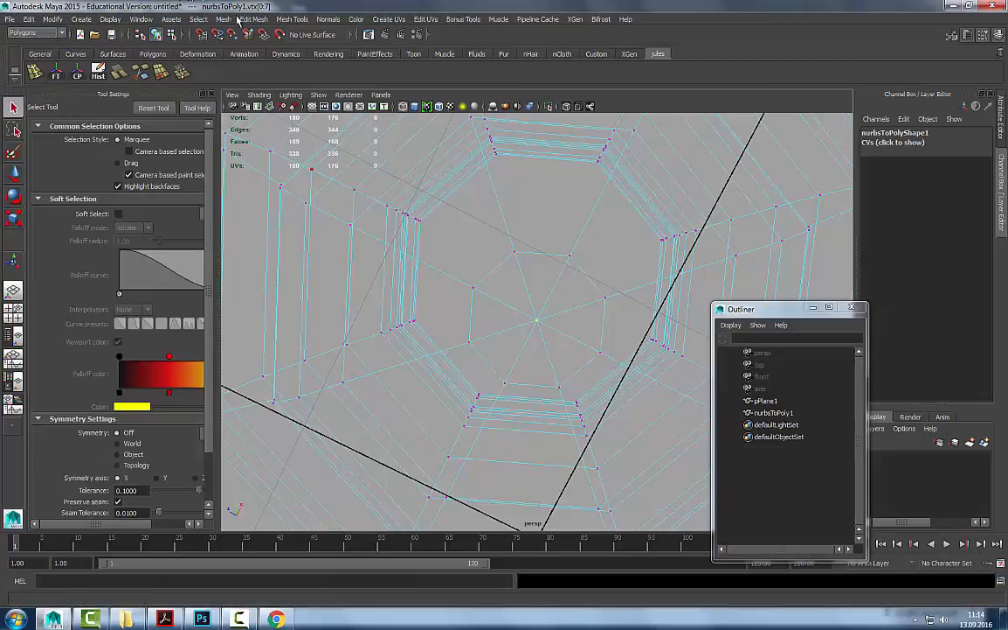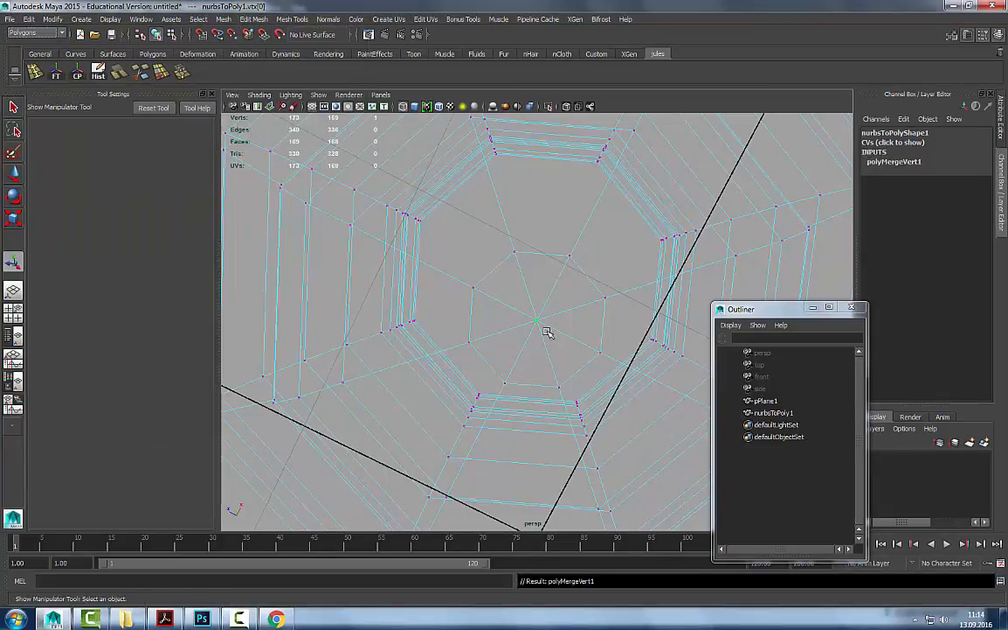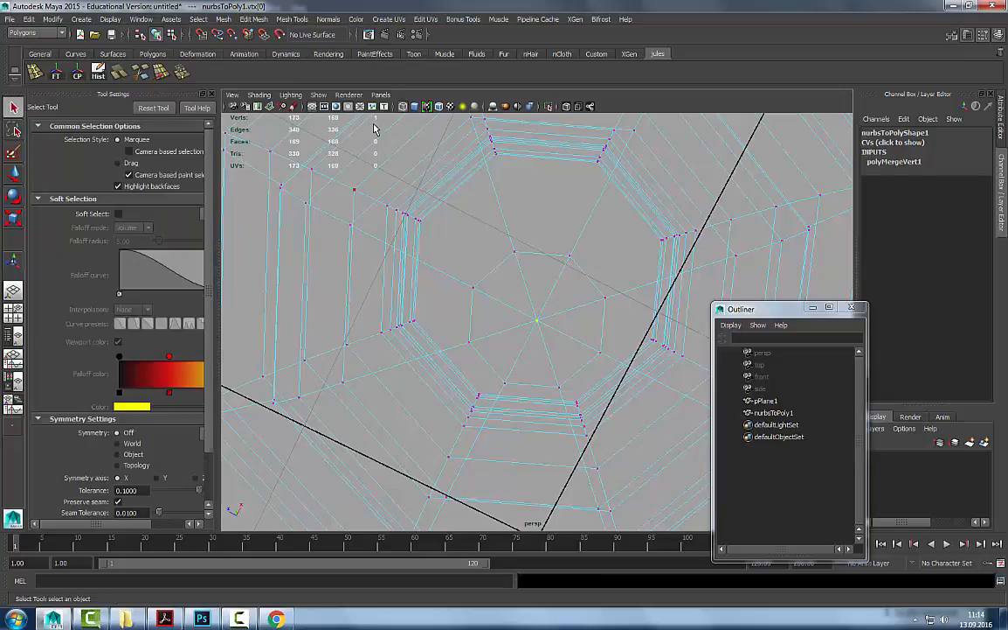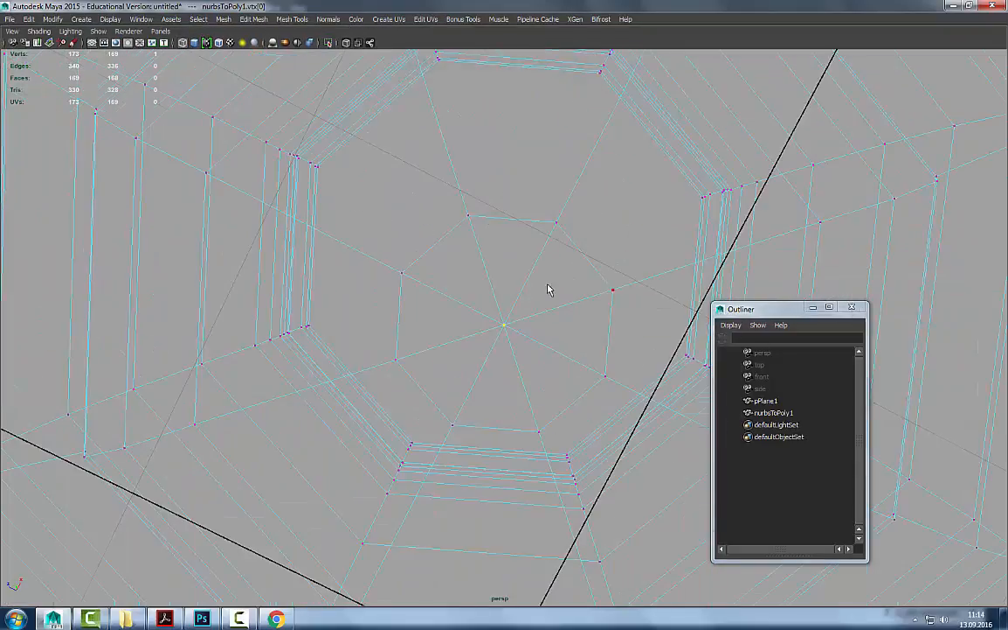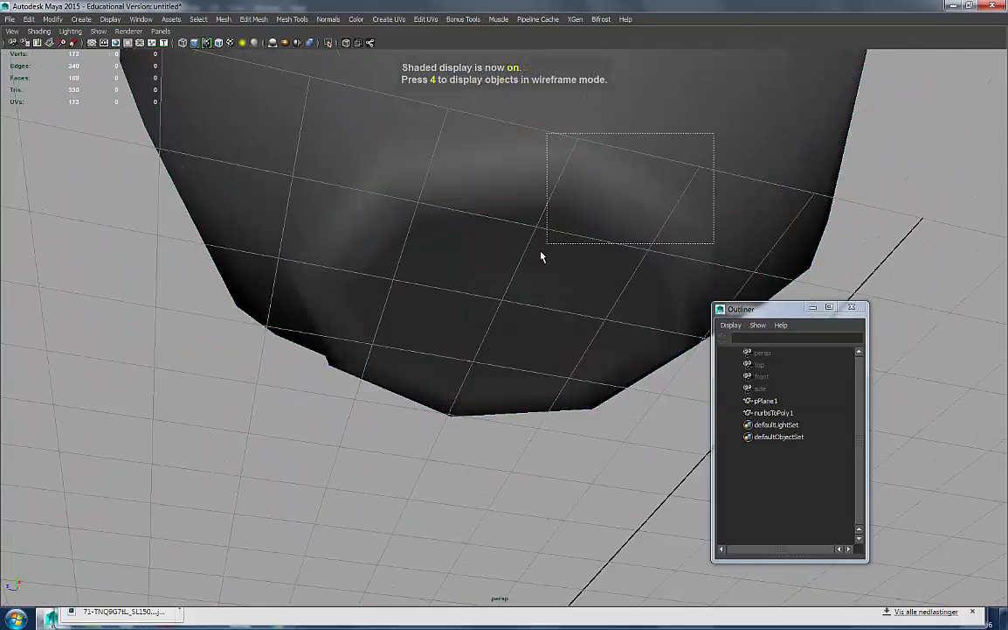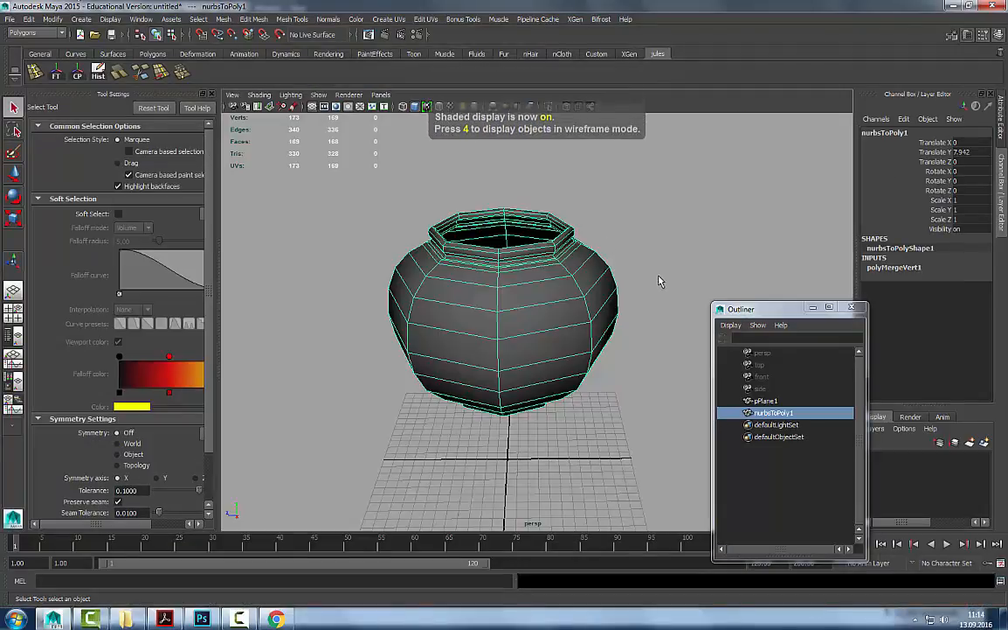So back in polygons, I'll go to merge components. Now you see in the poly count, there's 1 vertex. And yeah, delete history, and set this back.